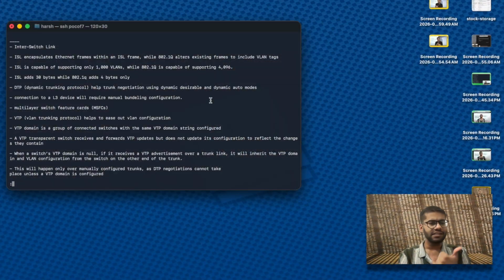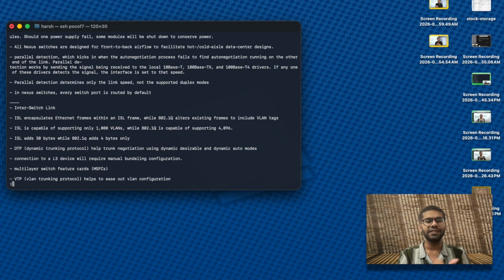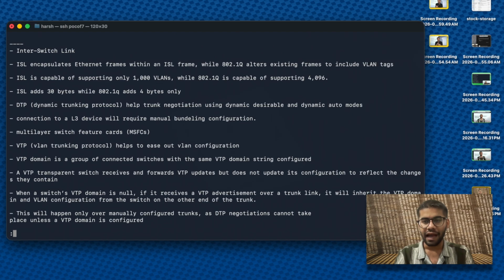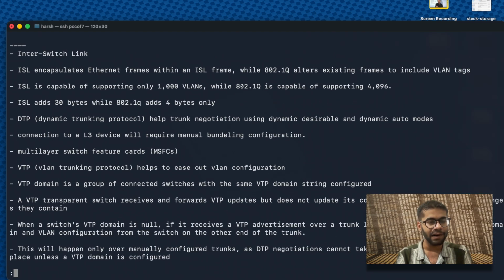So let me SSH into my phone and start the reading for the next chapter, which is about VLANs, Inter-Switch Link (ISL), a protocol for VLAN management, and a little bit about VTP, VLAN Trunking Protocol. So let me first zoom in so you can also see what I'm up to. Okay, I think this much zoom is enough for you all.